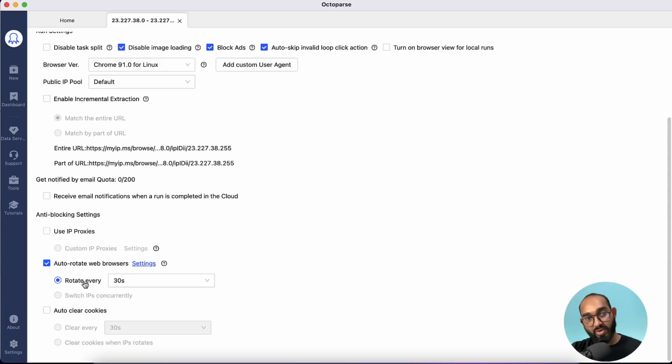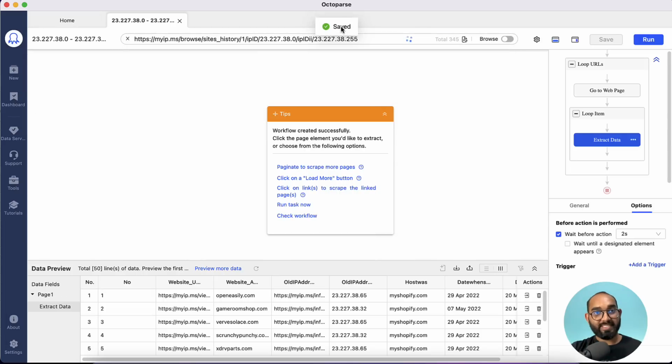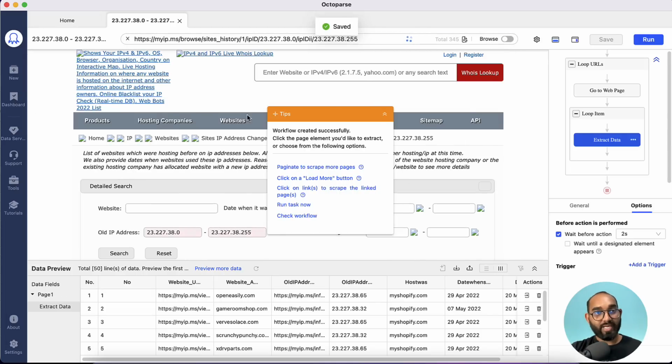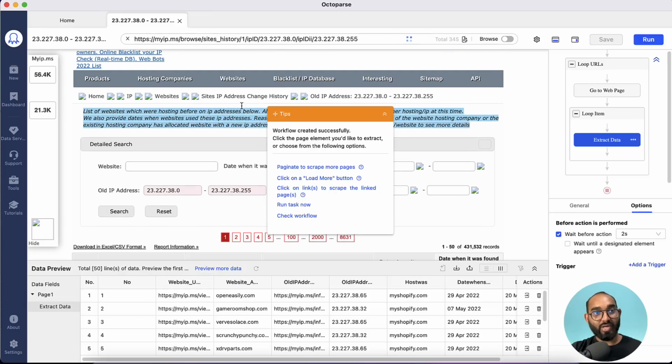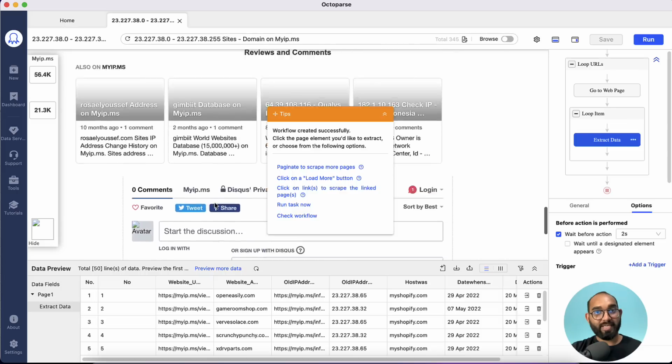After that, I'd love to select this one, auto rotate web browser. So after every 2 minutes I want a new browser to be assigned, so that it will be safer for me to scrape the complete database, and it will be safer for me to keep my IP address safe as well. So after making the change, I'm going to click on save, and here we go, the task has been saved. Now it is going to load again. As I have disabled image loading, it is showing us these errors, but it's okay, and we don't want to see any ads loaded here on this page as well, right?